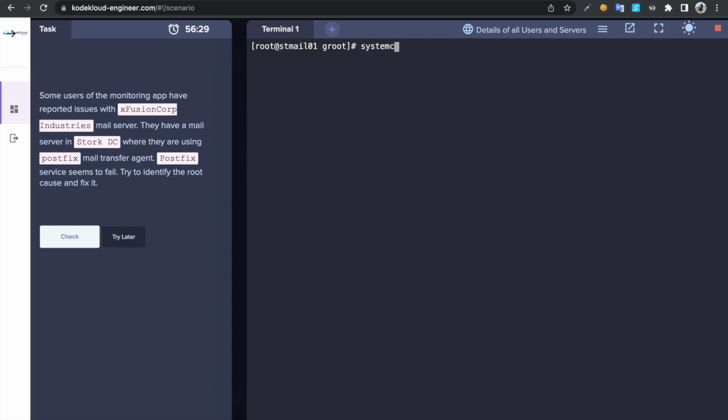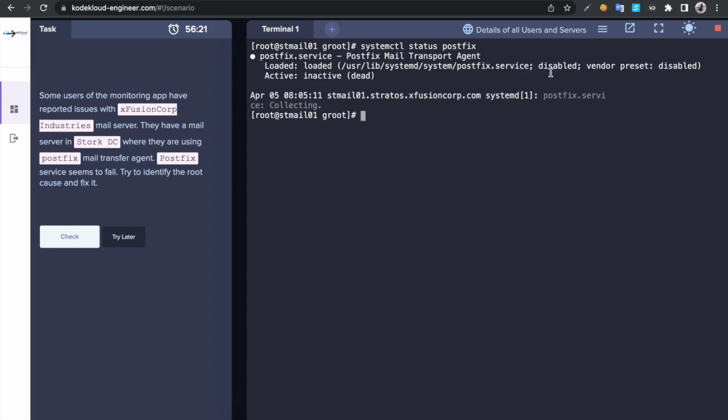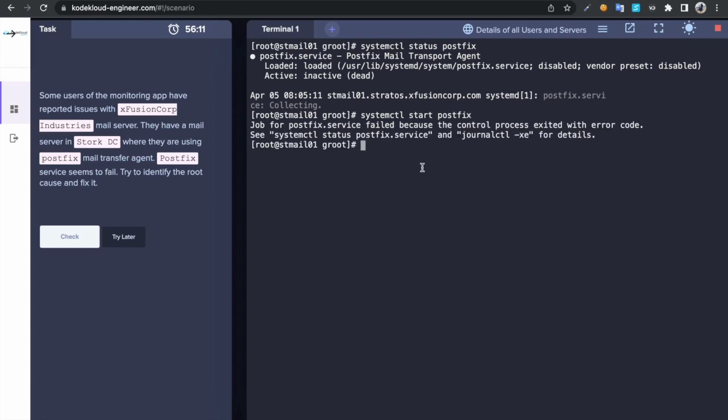So let's check the status first. Status postfix, that's the service name, so let's check that. It's inactive, so let's try to start it. So we got an error.